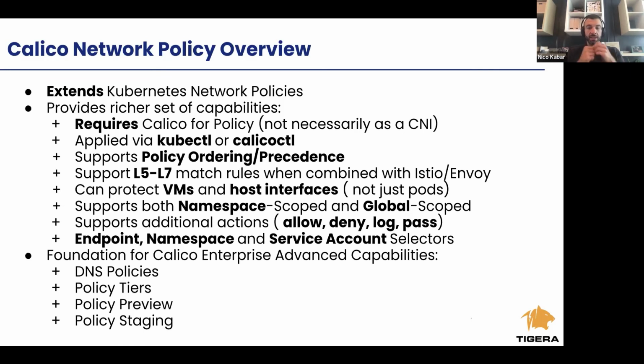Last but not least, how you define the traffic, or how you select where the policy needs to be enforced, is really important. So you can select it on the pods using the pod labels. With a global policy, you have a mechanism to select the namespace. So, traffic coming from this namespace or applied to this namespace.